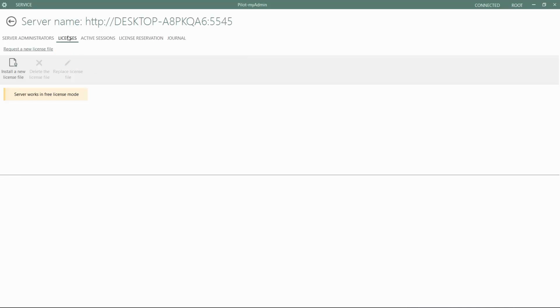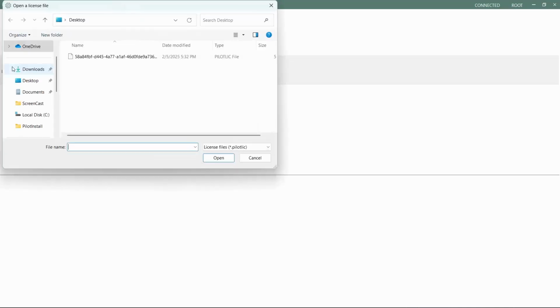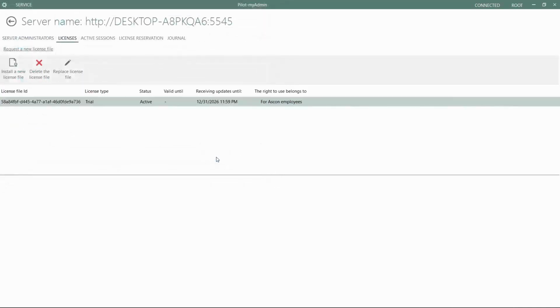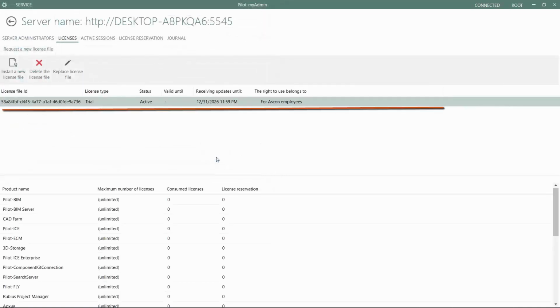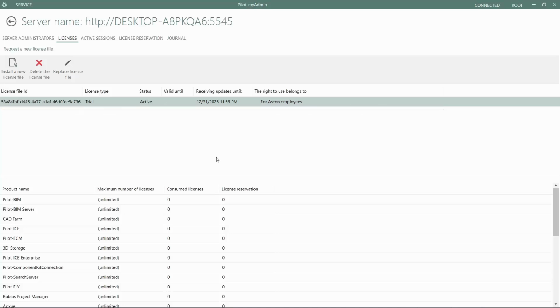If you have a license file, click on Install a new license file. Locate the license file on your computer. This file has the extension PilotLeak. Click Open. Information about the license file has appeared in the window.